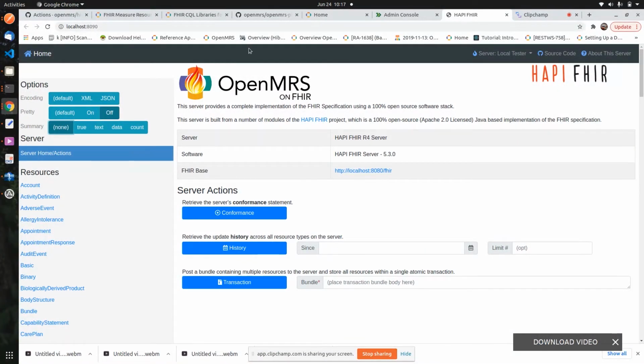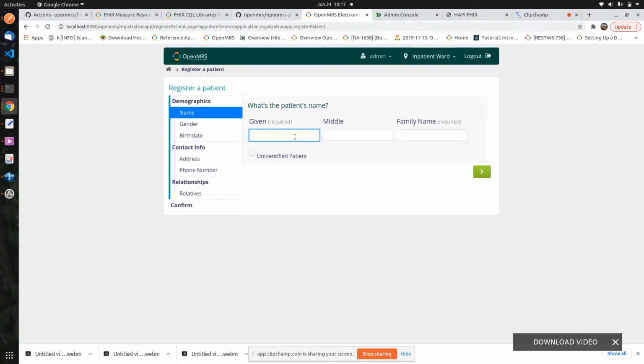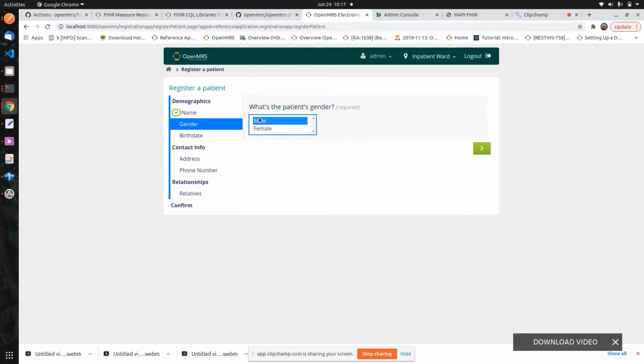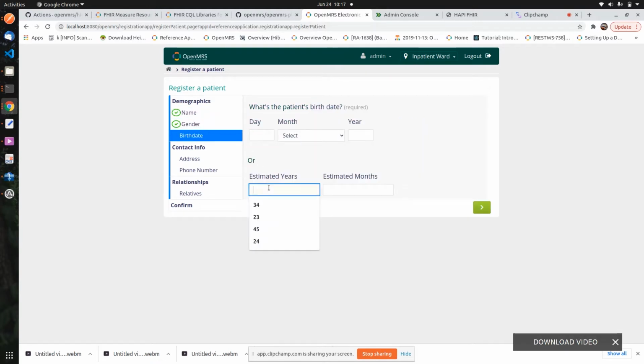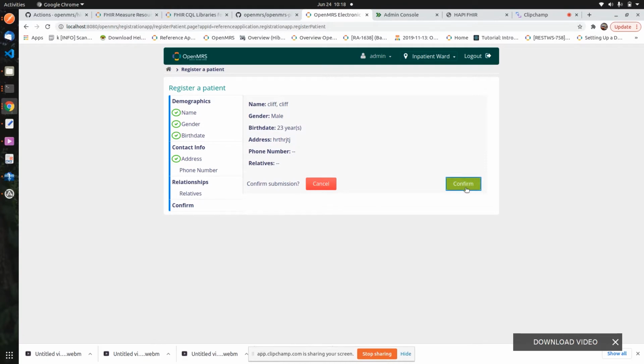And so with that, I'll come to OpenMRS and register a patient. So I'll call my patient Cliff and record the gender, so choose male, and record estimated years, the address, then confirm this patient right here. There you go.